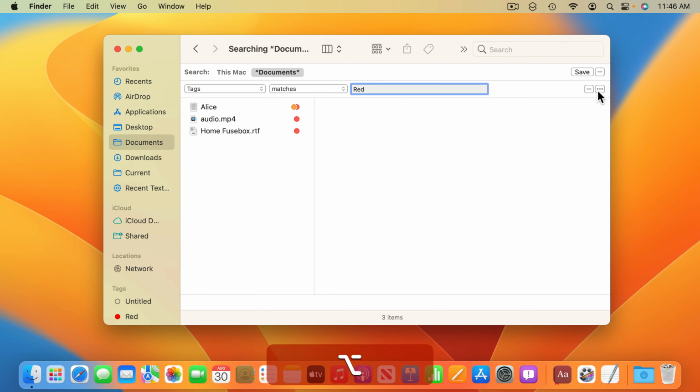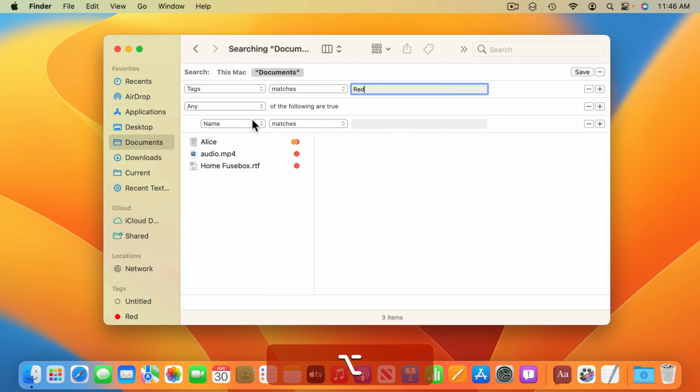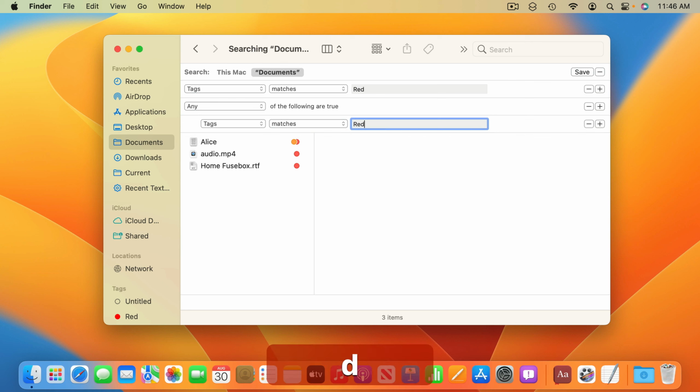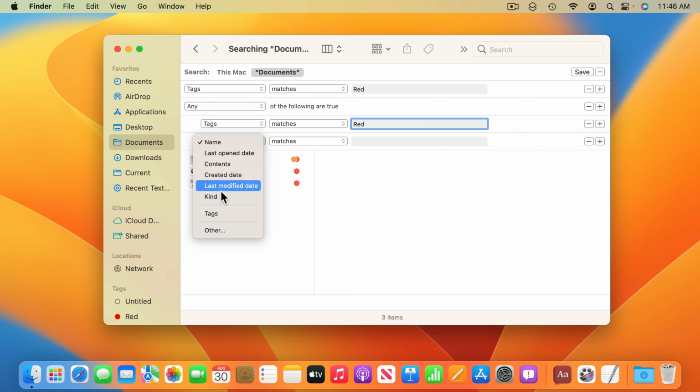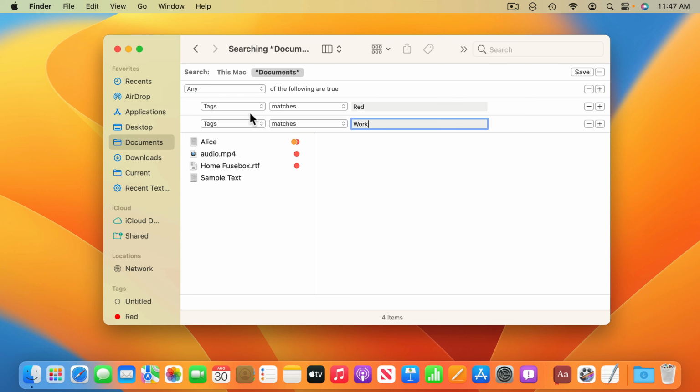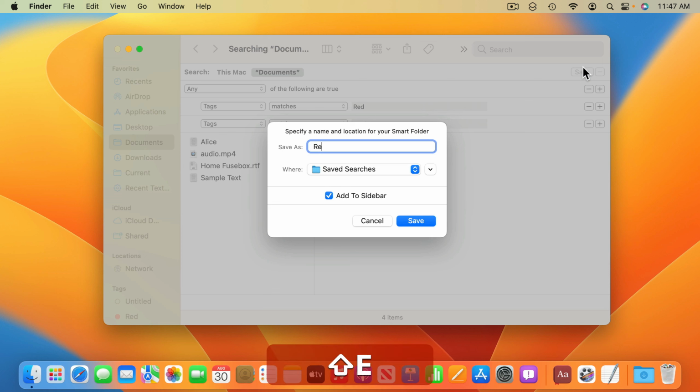For instance, I can hold the Option key down here, click here, and say I want any of these things to happen. And I'm going to have Tags Matches red, and I'm going to do Tags Matches work, and I'm going to remove this one here. And what I'm going to get is basically, if either this or this is true, if it's a red tagged file or a work tagged file, then show it here in the saved search. And I can hit Save Search here and I could say, red or work, and save it somewhere.